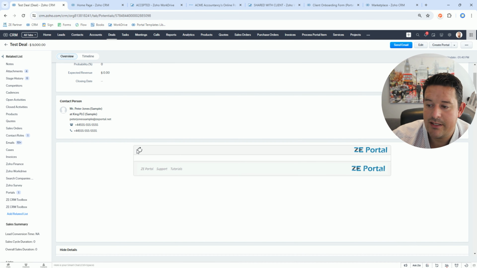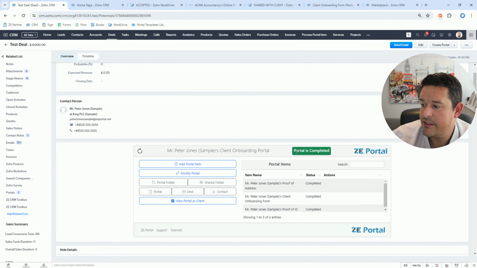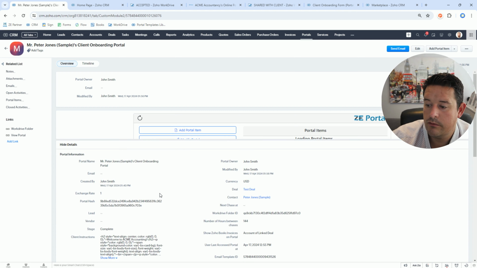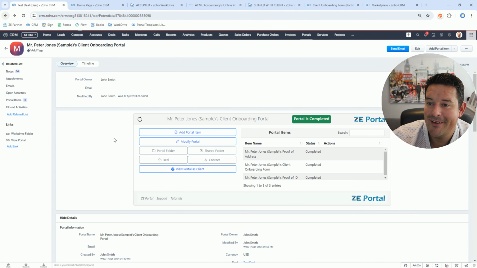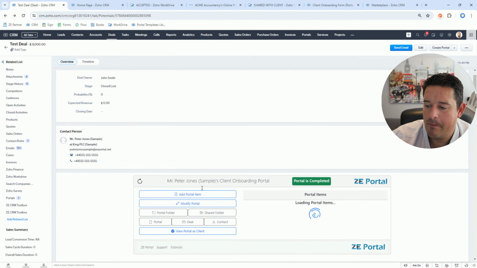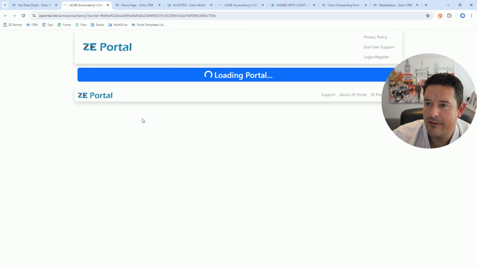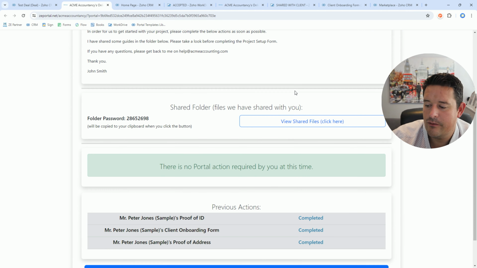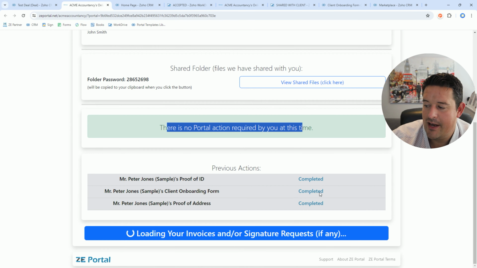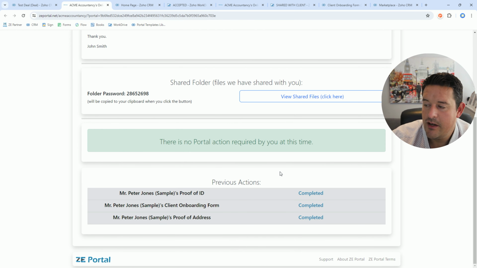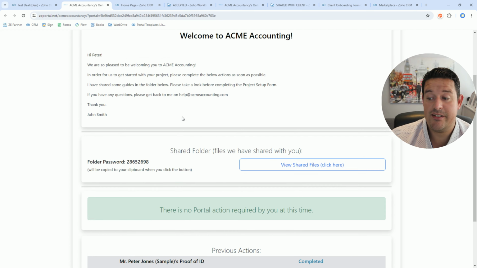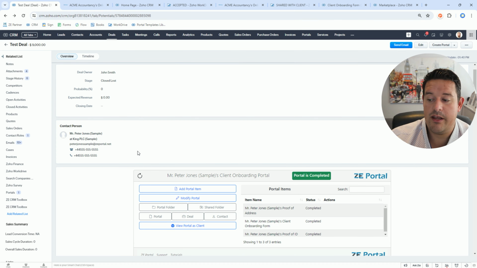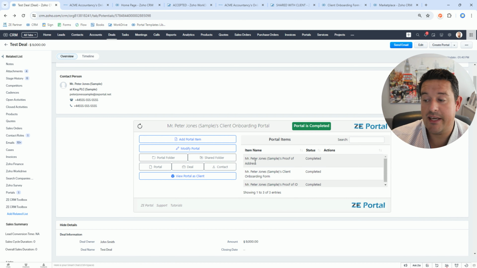And if we go back to the deal, we can see the portal is complete and all these items are showing as complete. And as the client, if we were to go back to the portal, oh, wrong button. We can see that there's no actions and that all of these items are completed. So the system would stop chasing the client at this point and this portal will remain basically inactive.